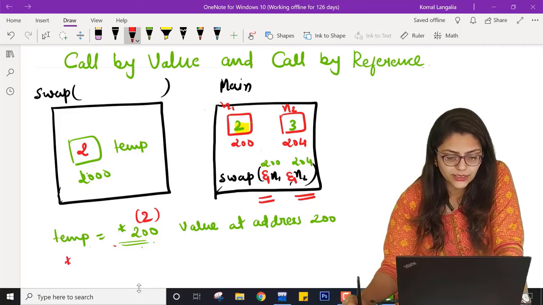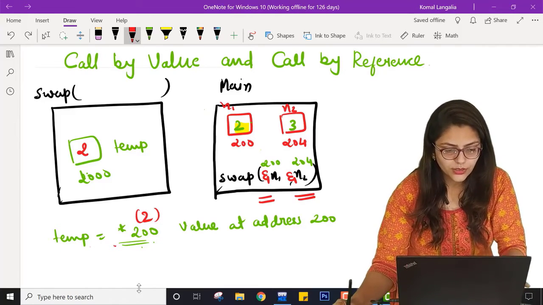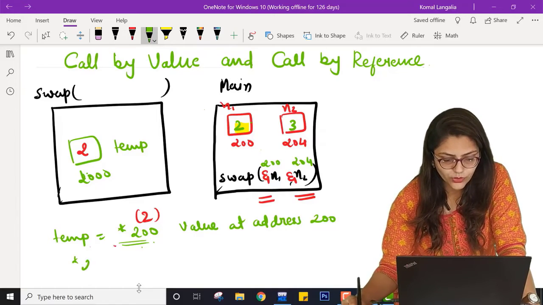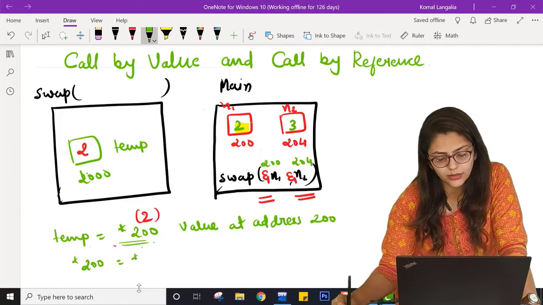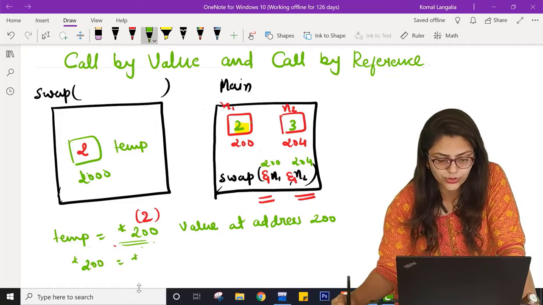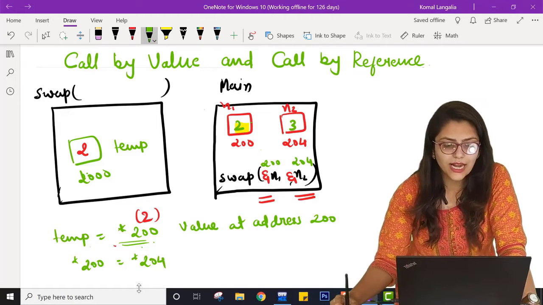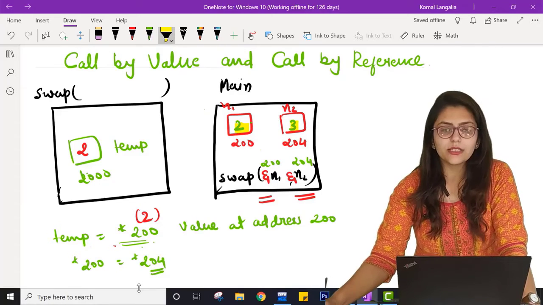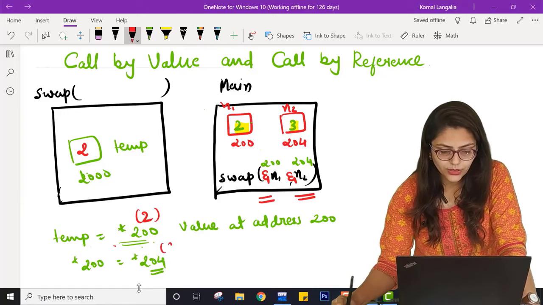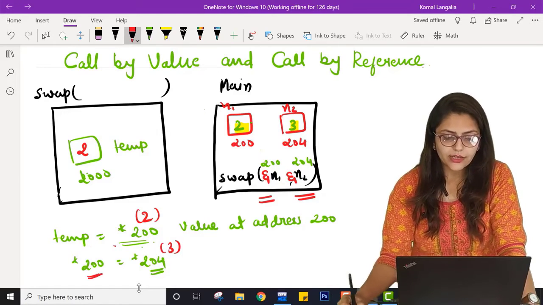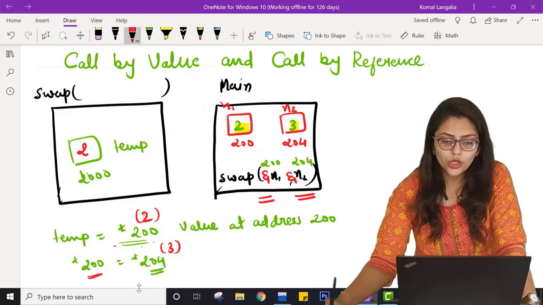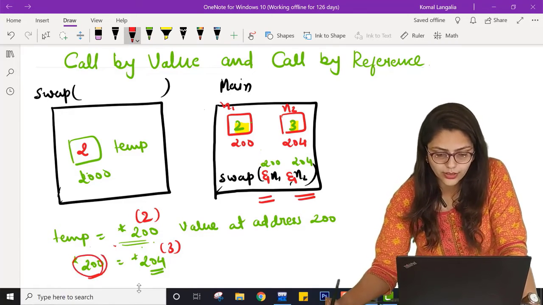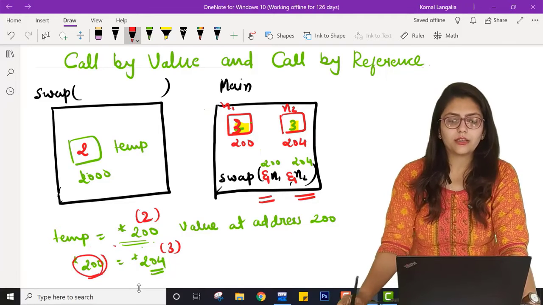Now, instead of just A equal to B, I am writing star 200 equal to star 204. That means the value of 204. What is the value of 204? The value of 204 is 3. So this 3 is being stored at the value at location 200. So here it will store 3.